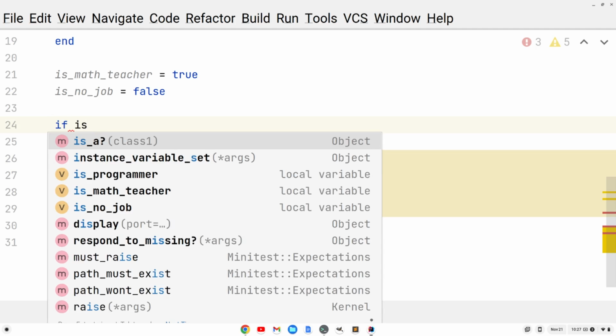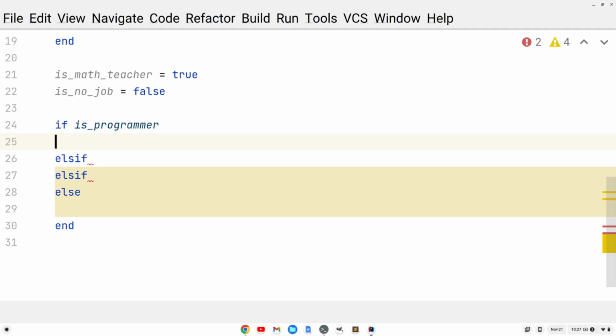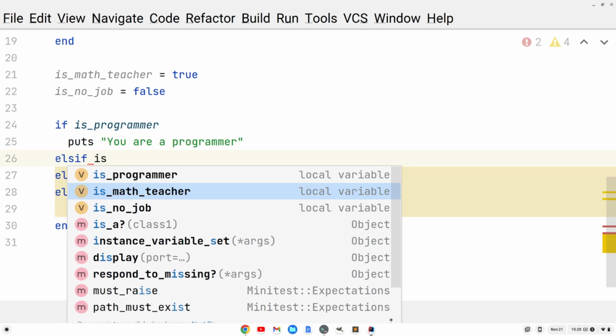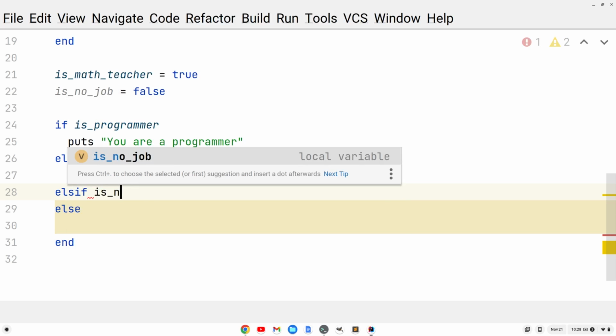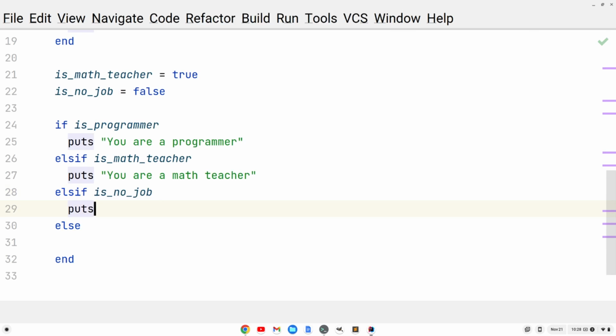So if is programmer is true, then it's going to just run this code and it's going to skip everything else. Remember, is programmer is true. So we'll say you are a programmer. And then we'll do else if is math teacher. And remember that's true as well. You are a math teacher, okay? And then we'll do an else if is no job. And then we'll do something like you have no job.